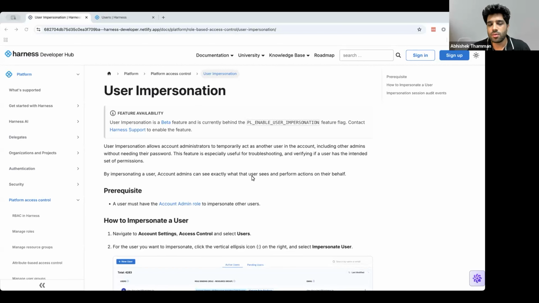To give a brief background, until now in Harness, if any access related issue was reported by any user in the account, the administrator had to go to the settings and check the different role assignments that a particular user has, and then make changes to those role assignments. And then there is a bit of back and forth involved with the user and the administrator, where the administrator then asks to verify if the user is now able to access the desired resource or perform the specific action.